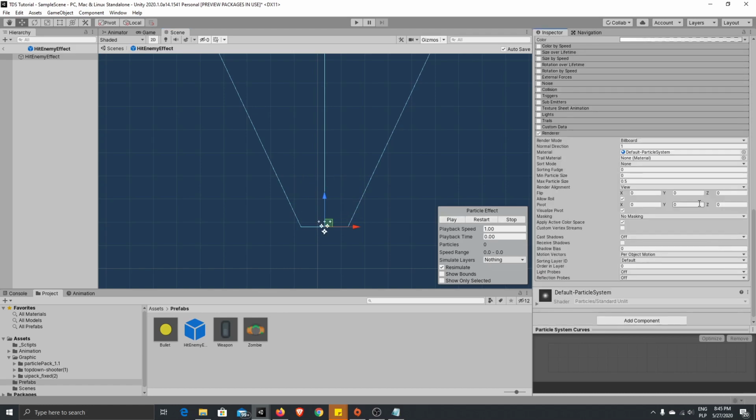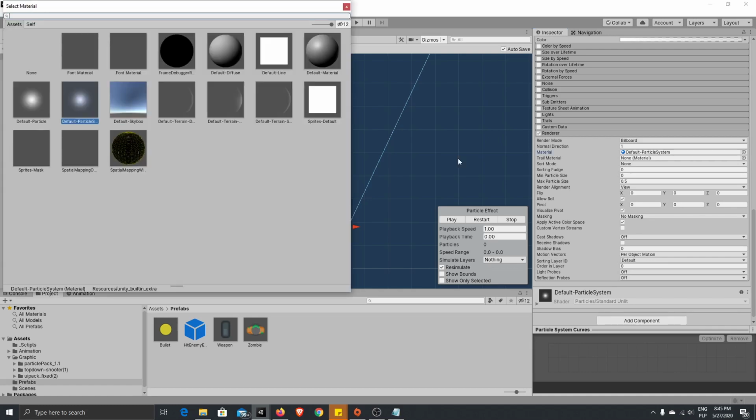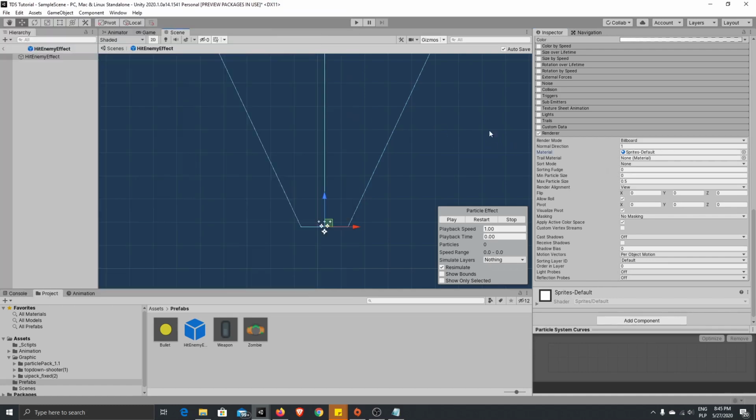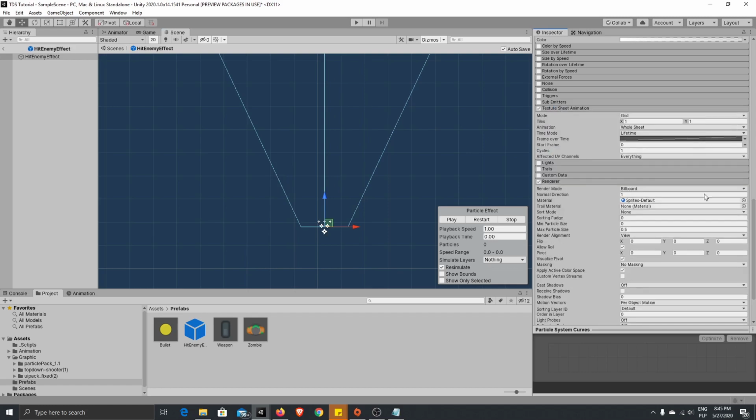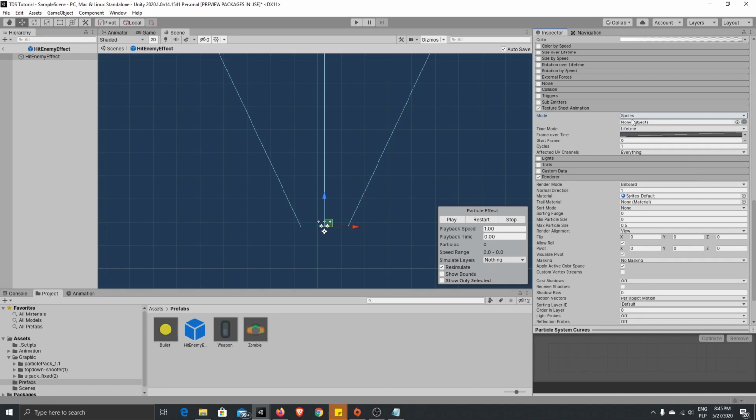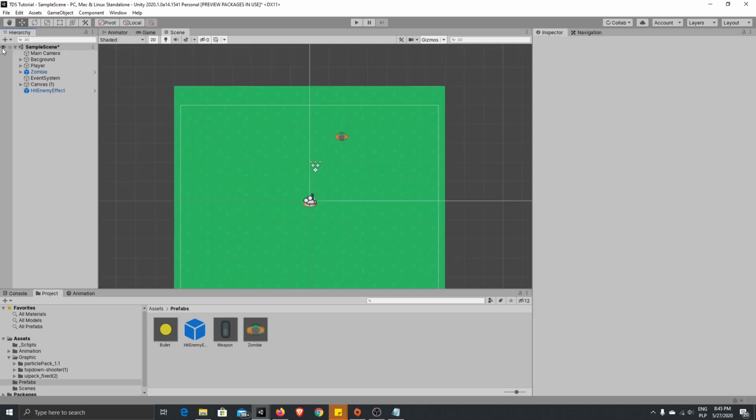One more thing I forgot to change, we should change at the start. Let's go for the sprite default, and let's go for the texture sheet animation here, and let's change it to sprite. That way, if we would have our own particle visuals, we can change it here. So when we shoot, this is our effect. And it might be visible better on our gameplay.